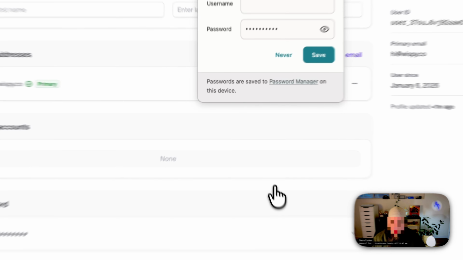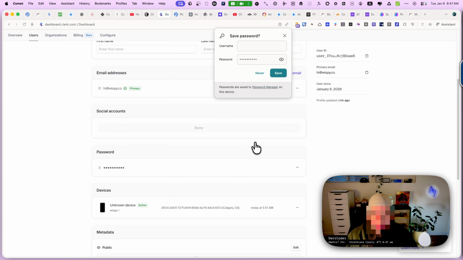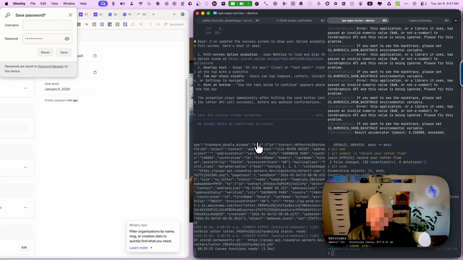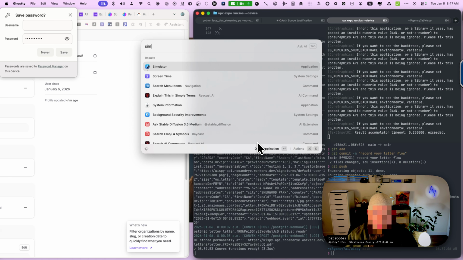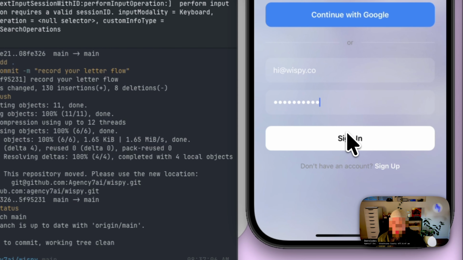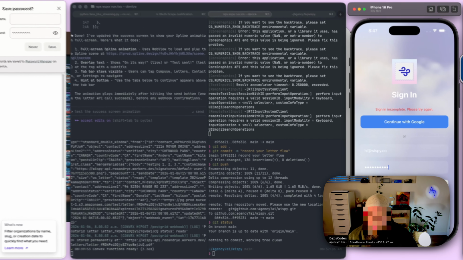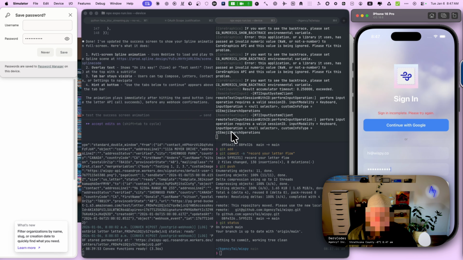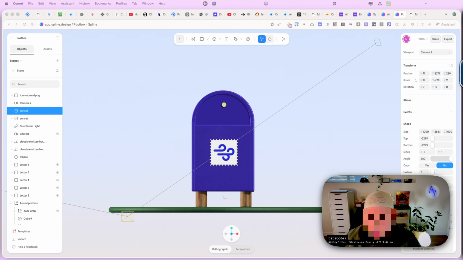Bismillah. All right. Ghosty simulator. Let's try. If this doesn't work, why is it incomplete? We're gonna call it here, but this is one of the new loading animations.